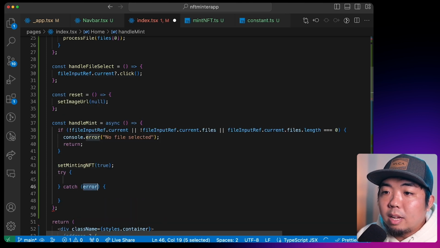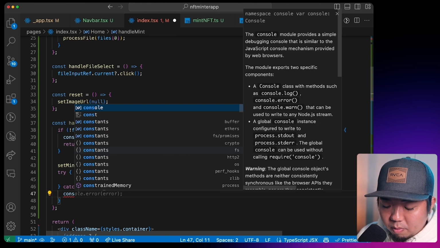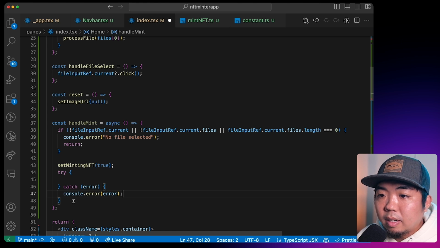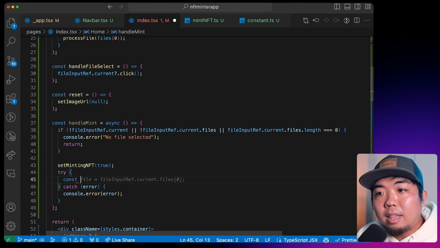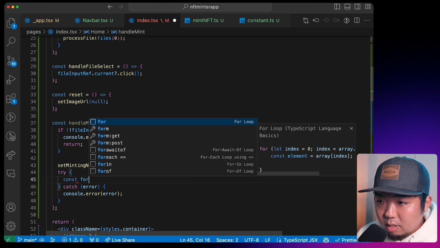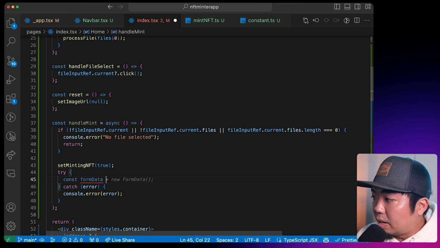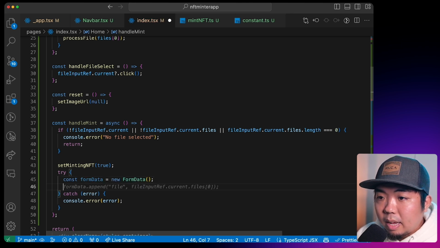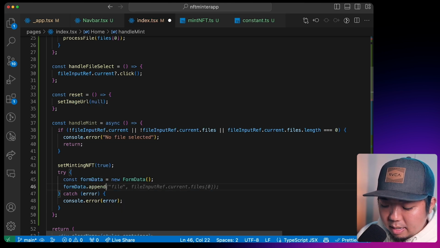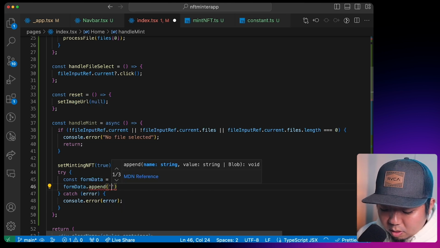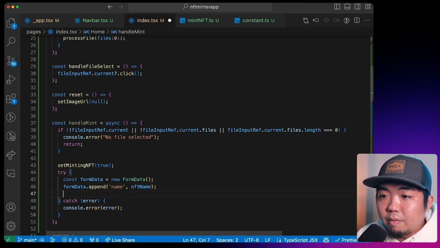Next, we're going to set the mintingNFT status to true. Then we're going to run a try catch here. For the catch, we'll just console.error. And in the try here, we're going to create the form data that we're going to submit to our request. So formData here is going to equal a new FormData. And first one is formData.append, and the first thing we're going to do is name, which is going to be our NFT name.